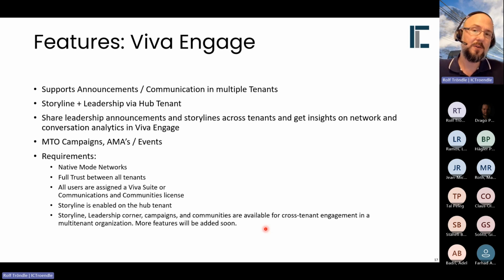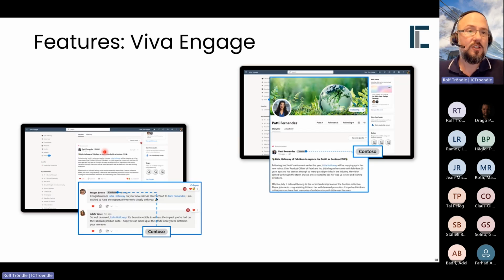Perhaps in half a year or a year, there will be even more. No, there will be more features available then, because we have a roadmap regarding this. Like they already tell us, more features will be added soon. Then in Viva Engage, this looks like this.